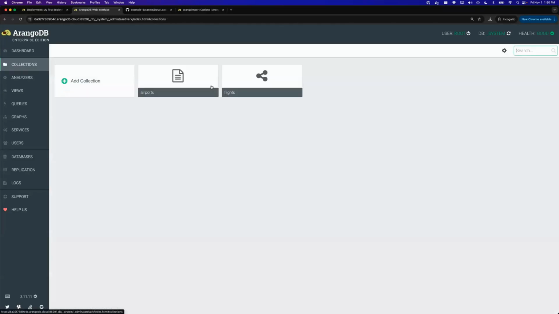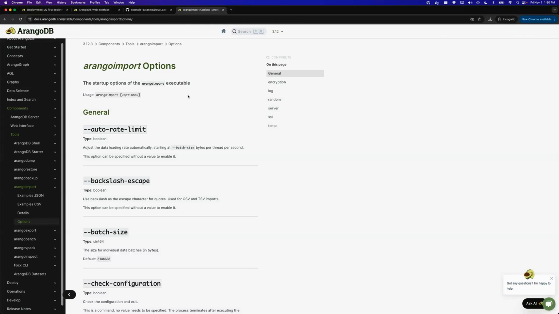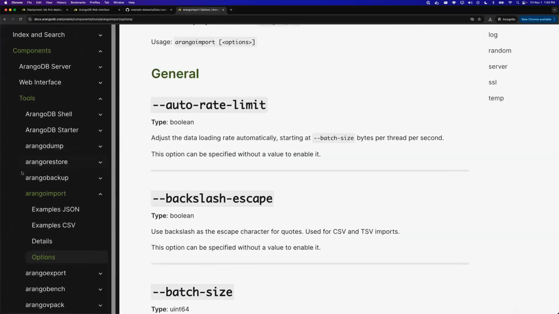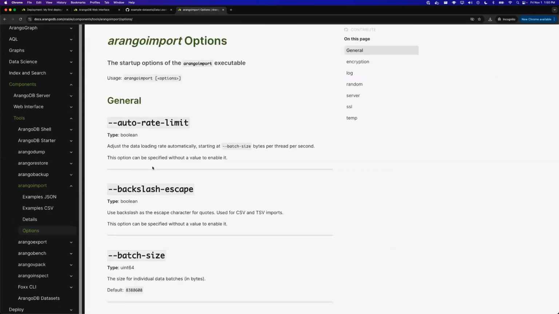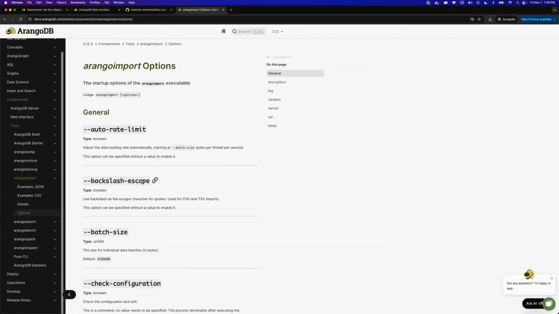Okay, so this is a quick demo of how to use ArangoImport to get the same data set loaded into ArangoDB. Instead of using an interface, we just use the CLI tool. And of course, you have a lot more CLI tools to work with. That's also excluding all of the different database drivers we have for ArangoDB, right? So this is just a small section of how to get your data into Arango.